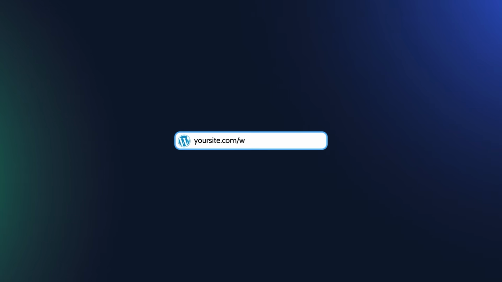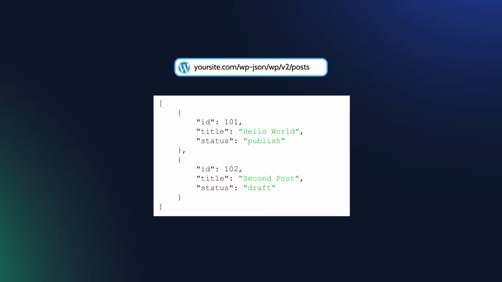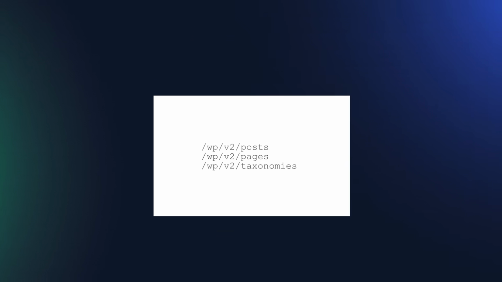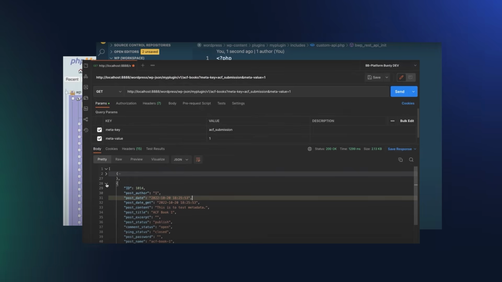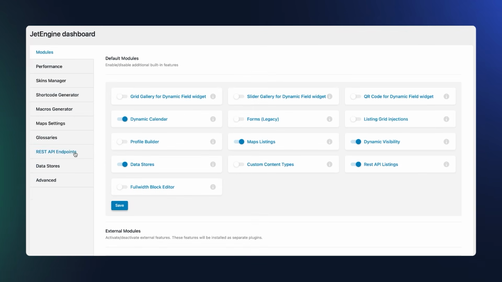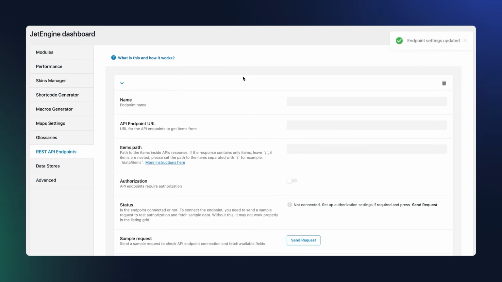In WordPress, the REST API works through special URLs called endpoints, places where you can send a request and get specific data back. By default, you get endpoints for posts, pages, and taxonomies, but adding your own usually means writing PHP code. JetEngine makes it point and click, so you can create and extend endpoints without touching code.